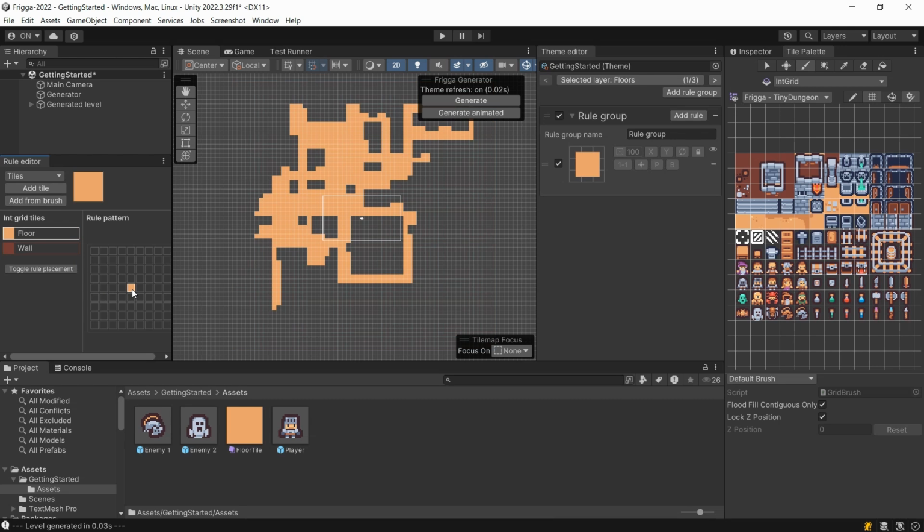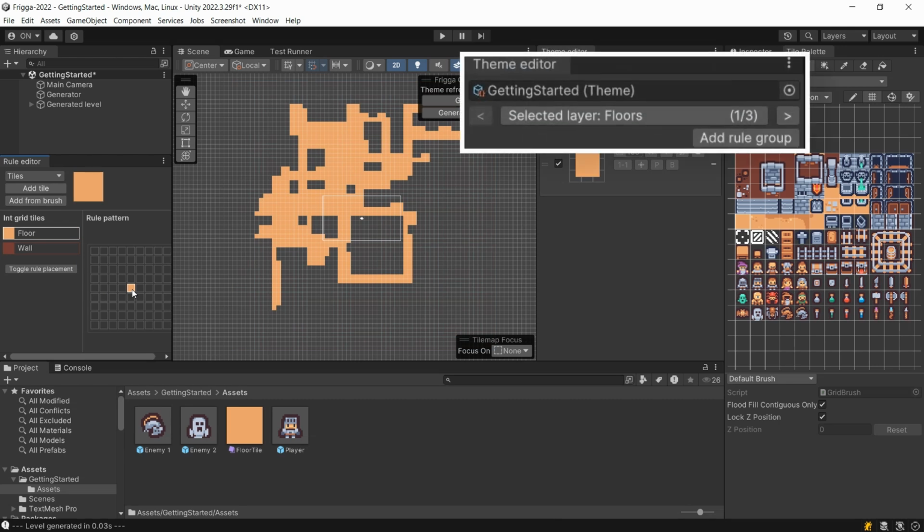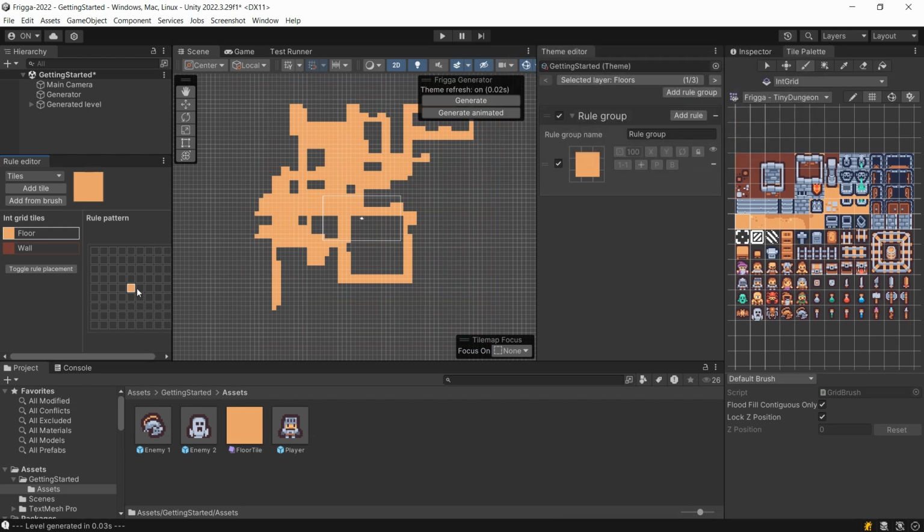Let's handle the wall tiles now. Inside the theme editor window, we can use the arrows to cycle through theme layers, so let's select the walls layer now. Again, create a new rule group and then a new rule inside. When you create a new rule, it gets automatically displayed in the rule editor if you have that window open. When setting up a new theme, I usually start with simple rules first and then handle the details later.